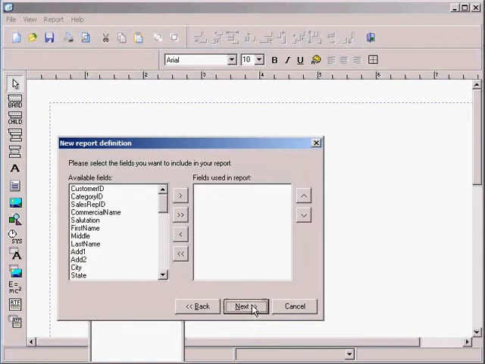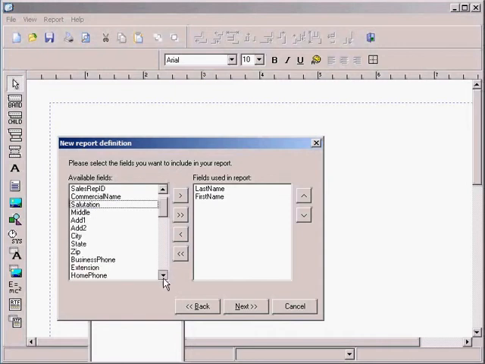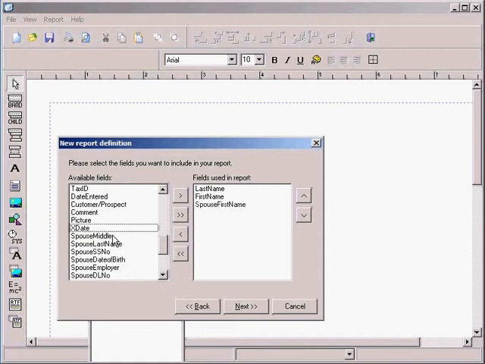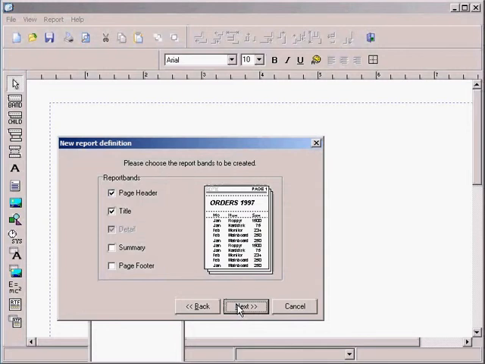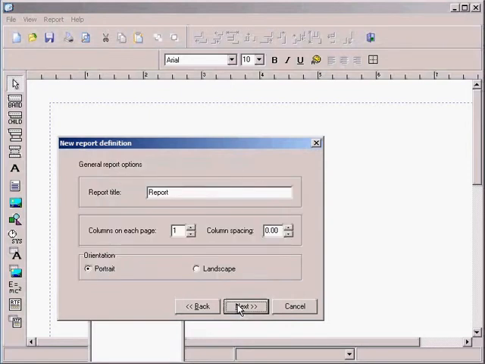And then click Next. And here I get to select which fields I want to show in my table. When I've selected all of those fields, I click Next. And again, I'm just going to leave the report bands at their default settings, so I click Next again. And I'm going to give my report a title.